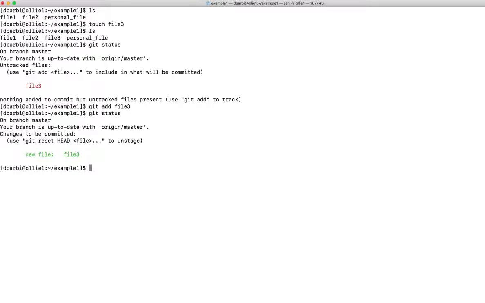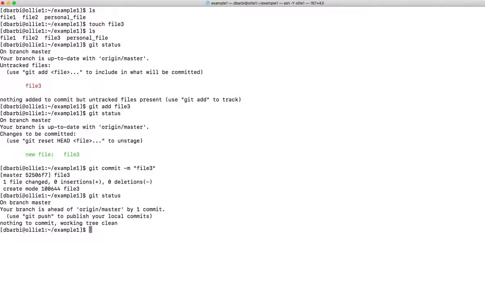Let's commit the new file. Give a commit message, and we say file 3. Good. Git status now tells us we are on branch master. Nothing to commit, working tree clean. Everything that is in the working tree is already part of the database, but our branch is ahead of origin master, which is the server. So we have more commits locally than on the server, and we should type git push to synchronize this. We're not going to do this right now.